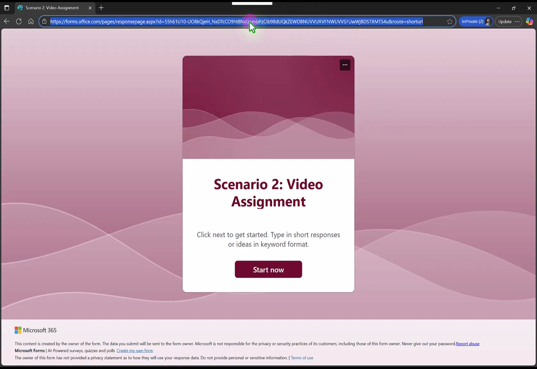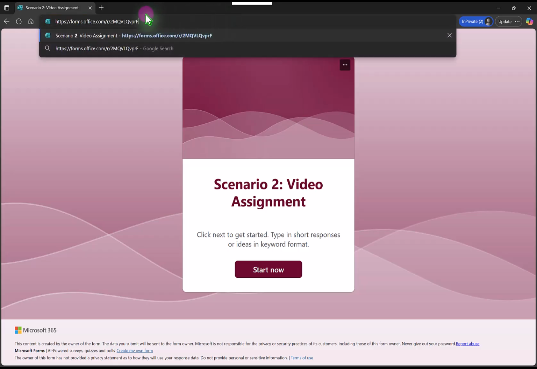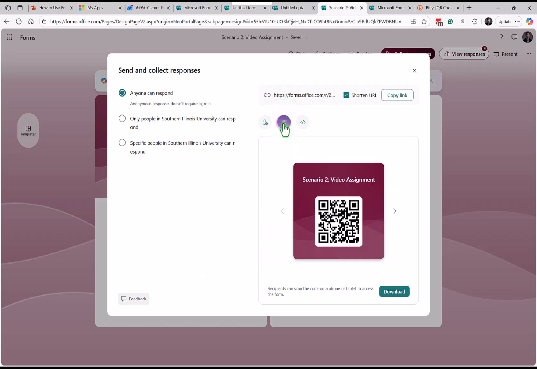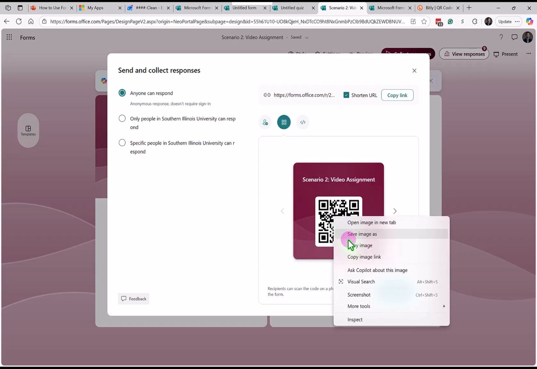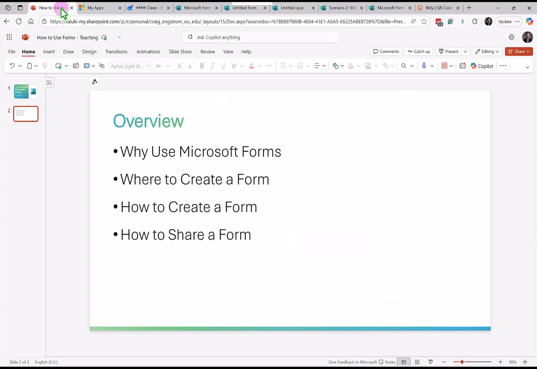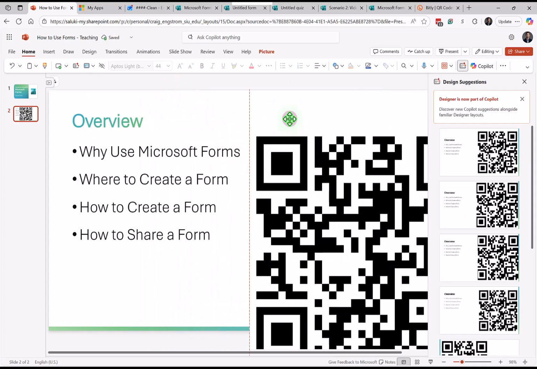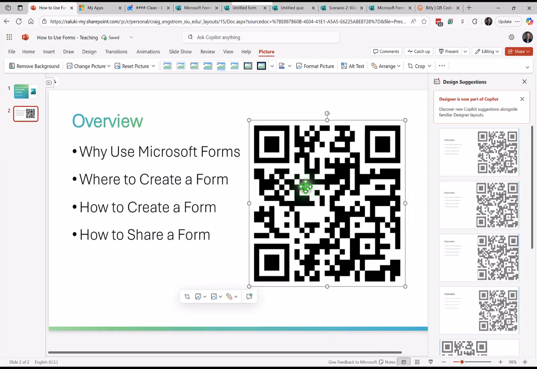The other thing to note is if you don't do a shortened URL, it can get quite long. So this is the short URL. Still not easy to type in, so I'm going to show you another trick. I can also click here and get the QR code. So if I wanted to, I could copy this image and let's say go back to my presentation and put that in there, and now anybody can scan this QR and respond to that form that I've created.